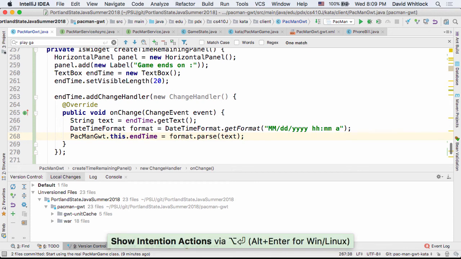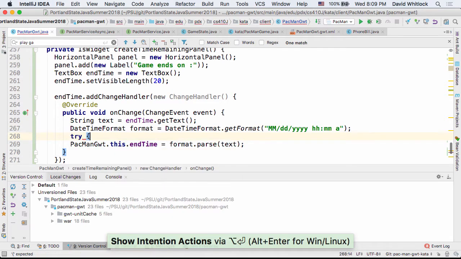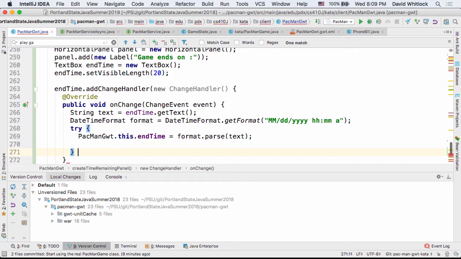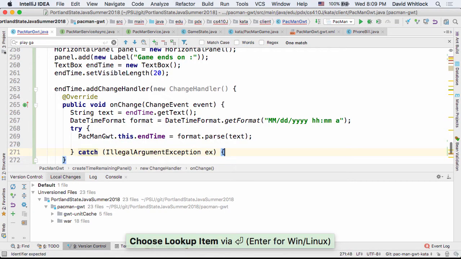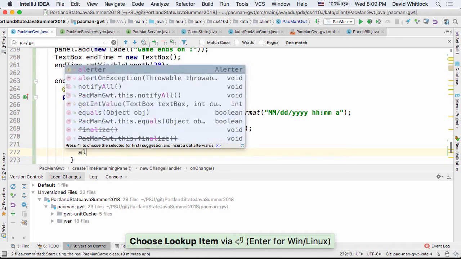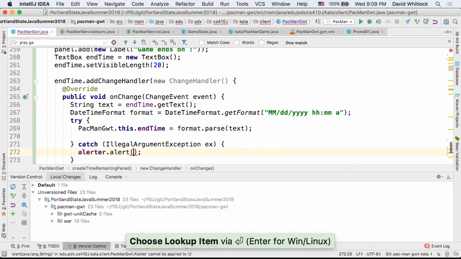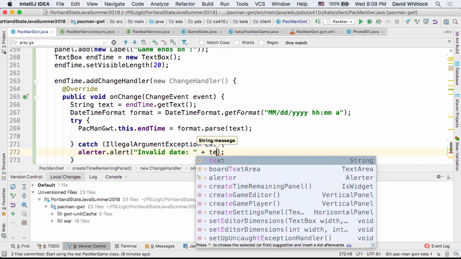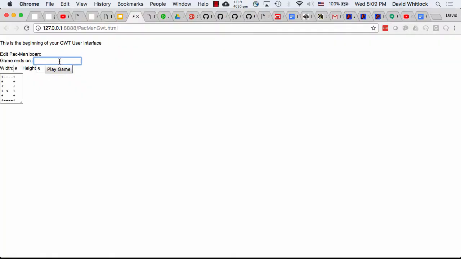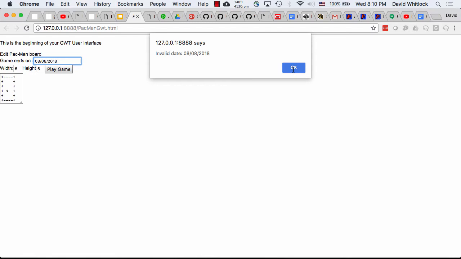Can I do that easily? Catch IllegalArgumentException, and then alert, invalid date text. Okay.